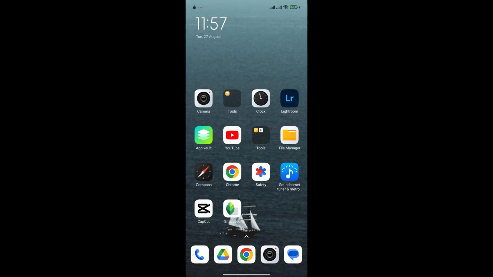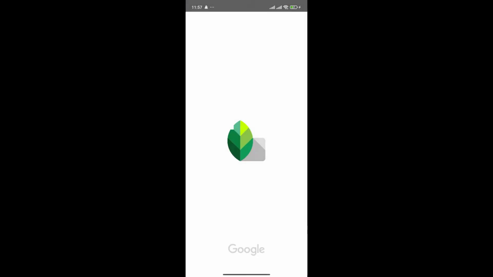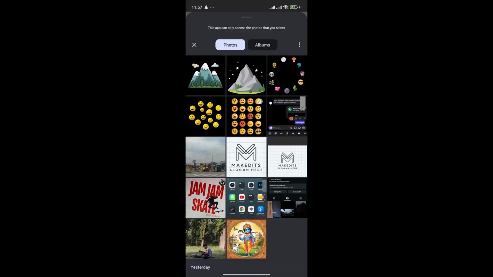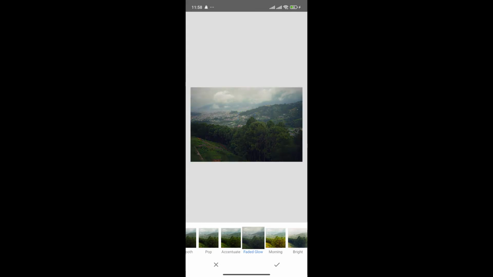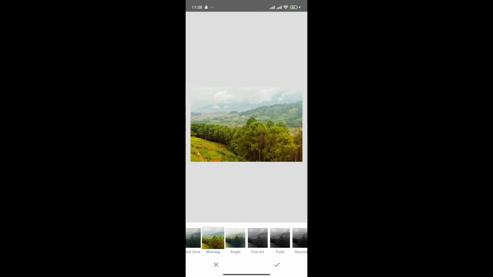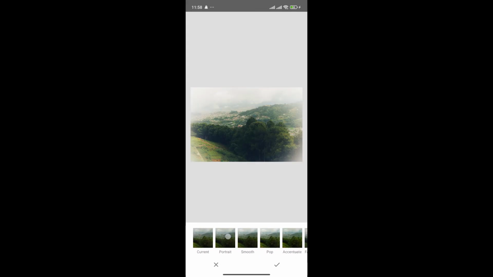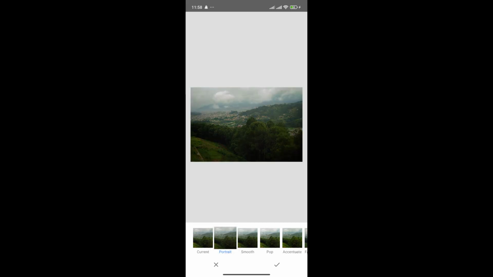At first, open the Snapseed app. Now, choose the photo that you want to add filters to. From here, as you can see, we have lots of options in the filter like faded glow, morning, bright. For now, I'll choose portrait and simply click here to save changes. And just like that, we can add filters in Snapseed.